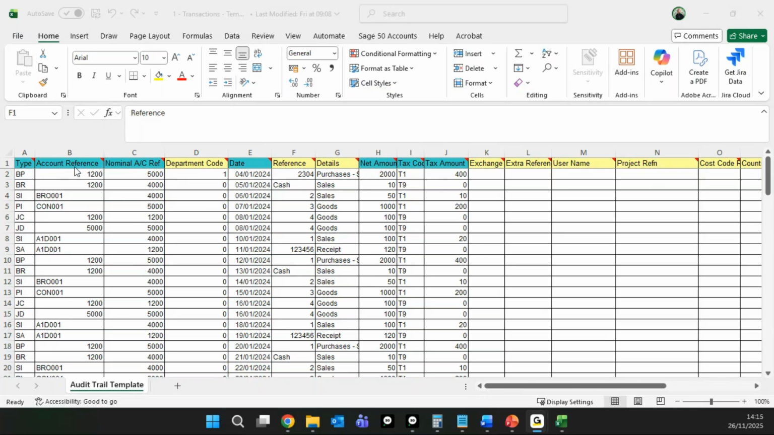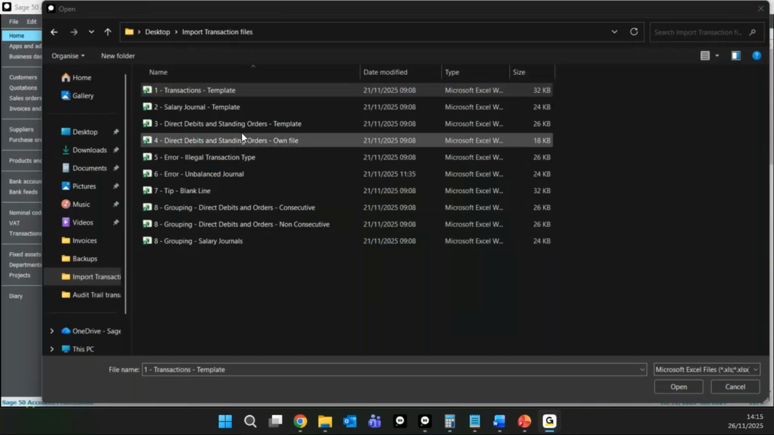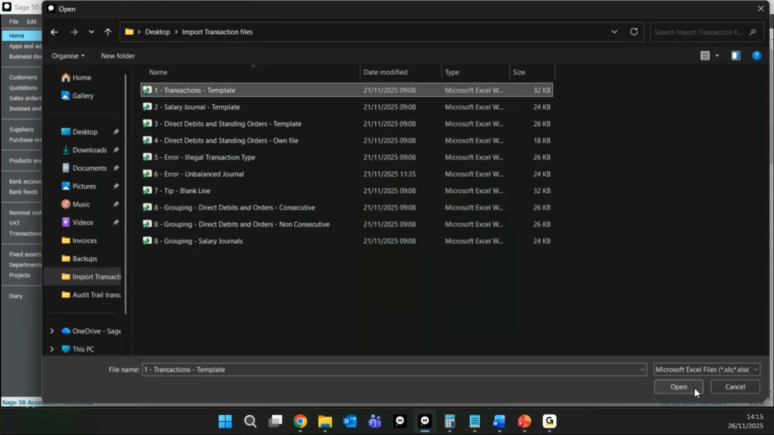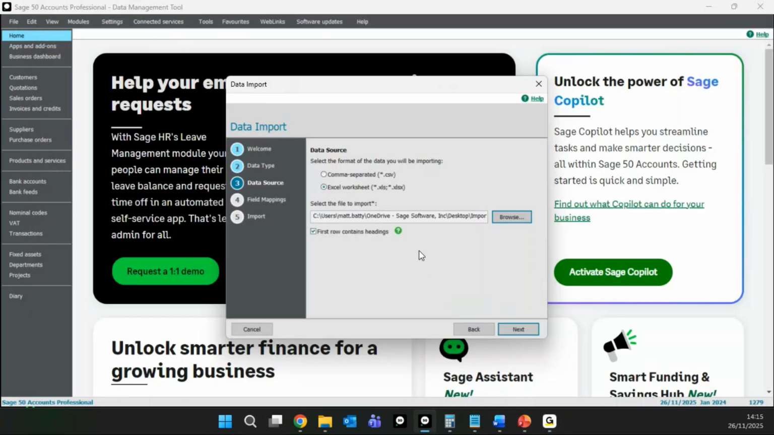So this is what I'm going to be importing. As you can see, everything here matches what I'm going to be having in the program itself. So I will highlight what I want to import and I'll click open. Now this section here, first row, contains headings. As I said there, the titles across the top, they're the headings. If I didn't have titles and it was just raw data, then I wouldn't tick this box. I would just import each column and then name them as I went along. But because I do have headings and they're all in the first row, I will include them.